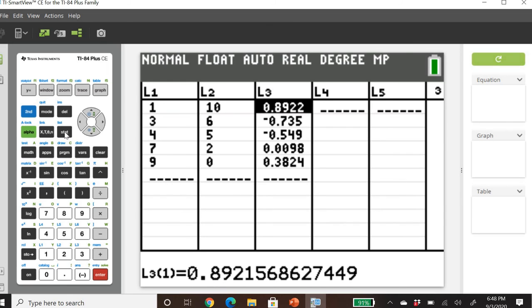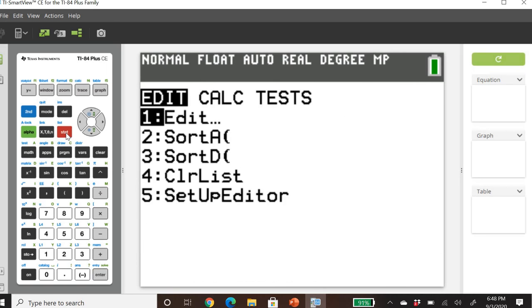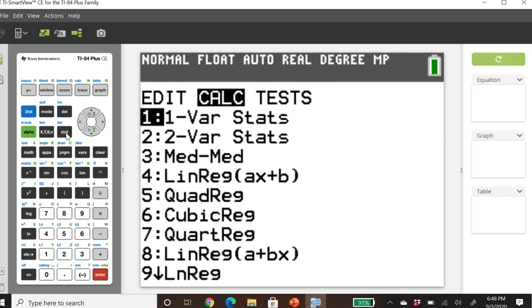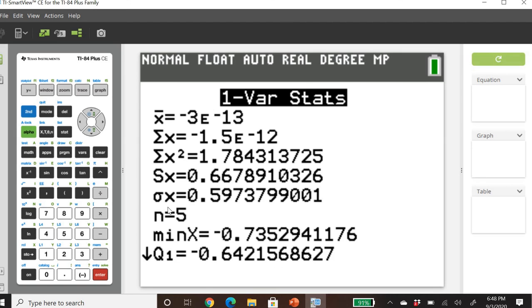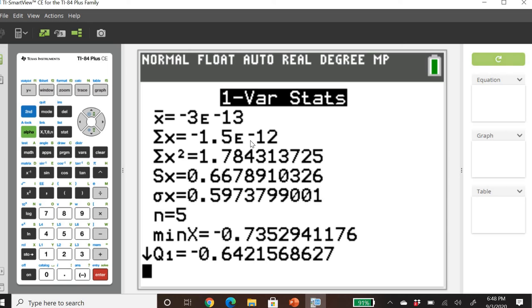If you want to satisfy your curiosity and don't feel like adding those in your head, you could do a one variable statistic on that list. And you will see the sum is essentially 0 for the sum of the residuals. It's to the negative 12th power.